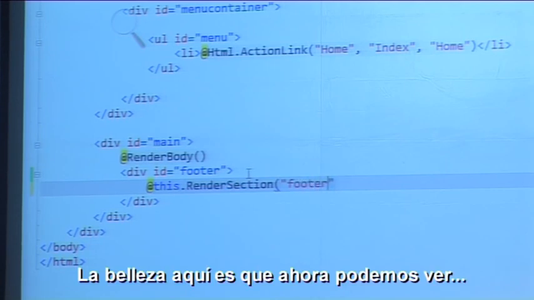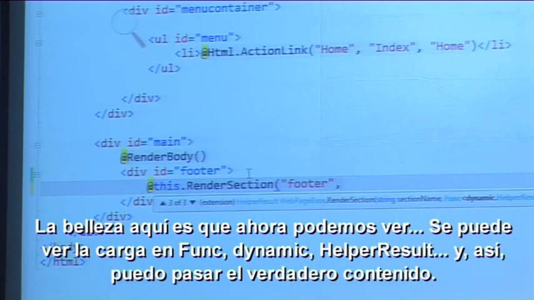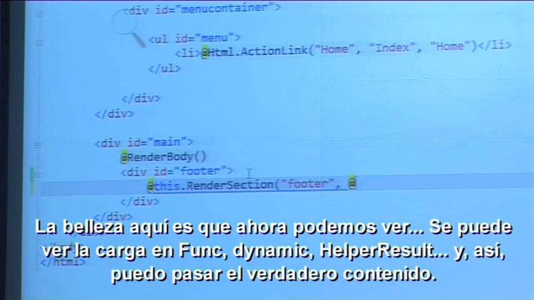But the beauty here, though, is now I can say, let's look. We can see my overload there that takes in a Func of dynamic, HelperResult. So I can actually just pass in the actual content.